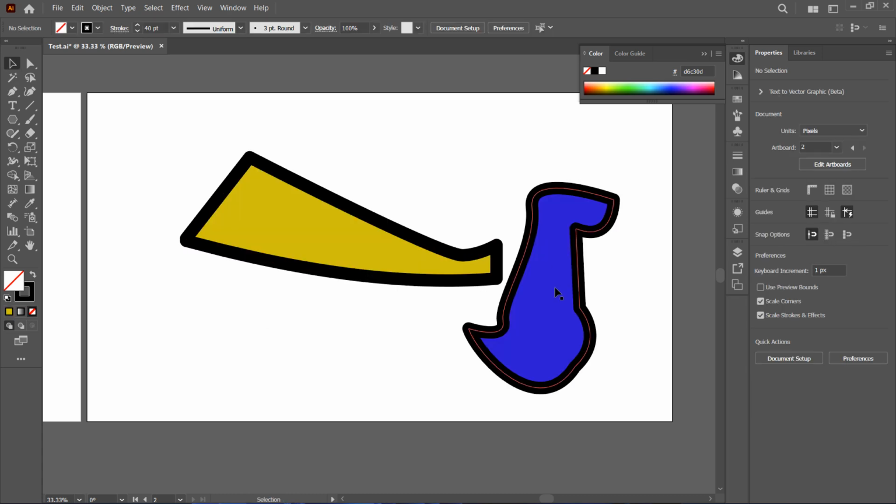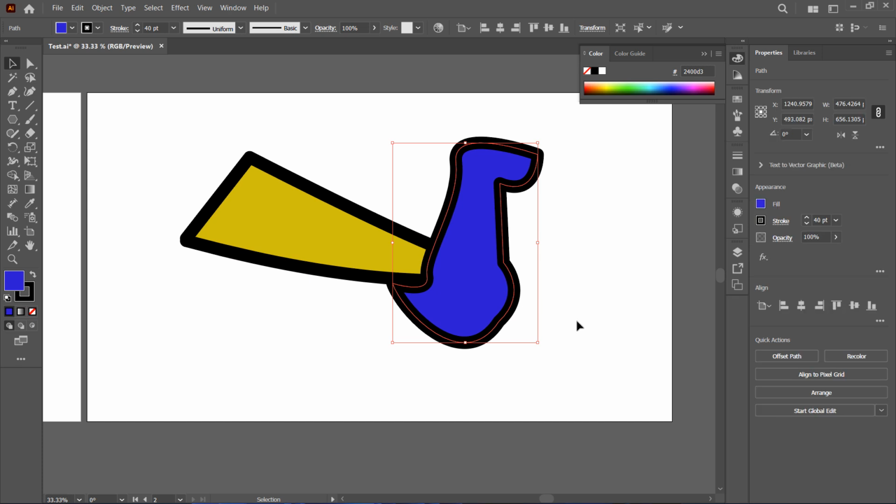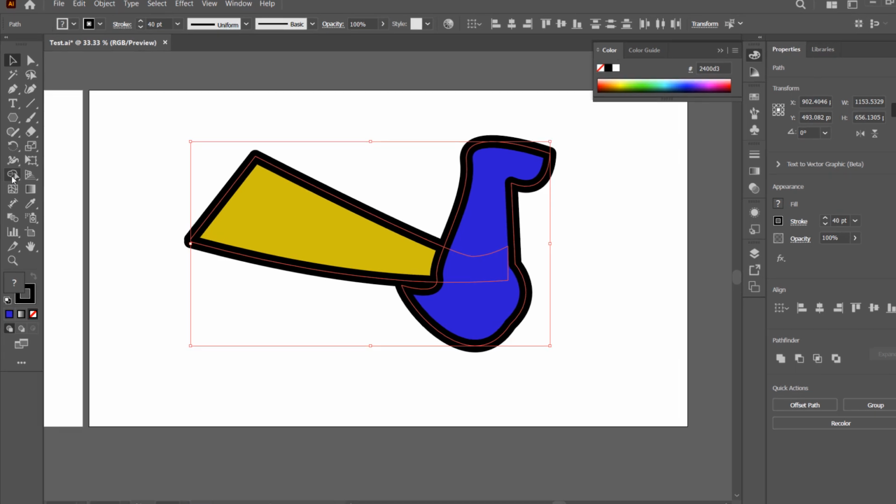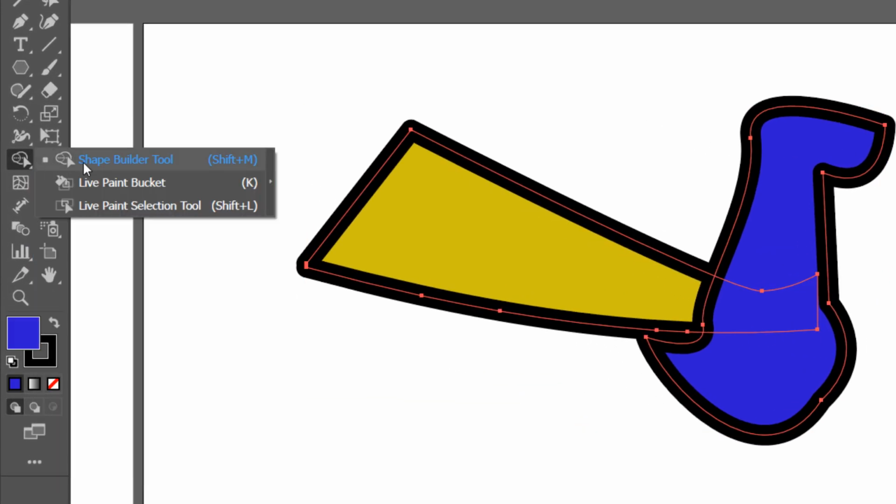Combining shapes. To combine two or more shapes, you can use the Shape Builder tool. First, place the shapes on top of each other, select them and use the Shape Builder tool to drag from one shape to another to combine them.